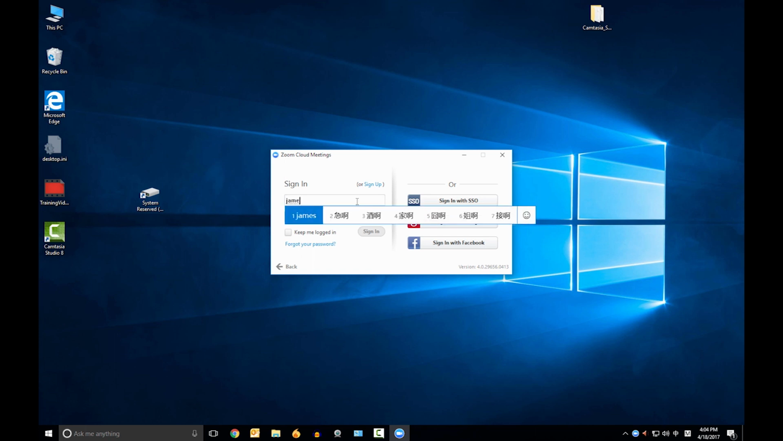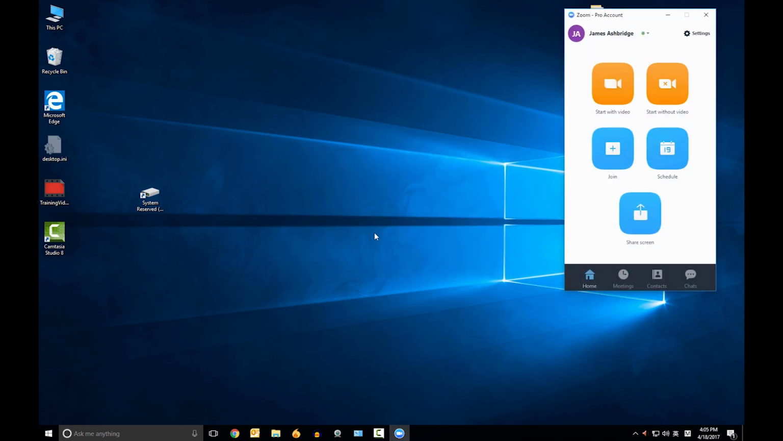So first of all, enter in your email address, mine being james@al07.com, and then enter your password. If you're logging in for the first time, you can click here, Keep Me Logged In. This means you won't have to enter in your information every time you want to teach a class. Sign in. Now I have successfully logged into Zoom.